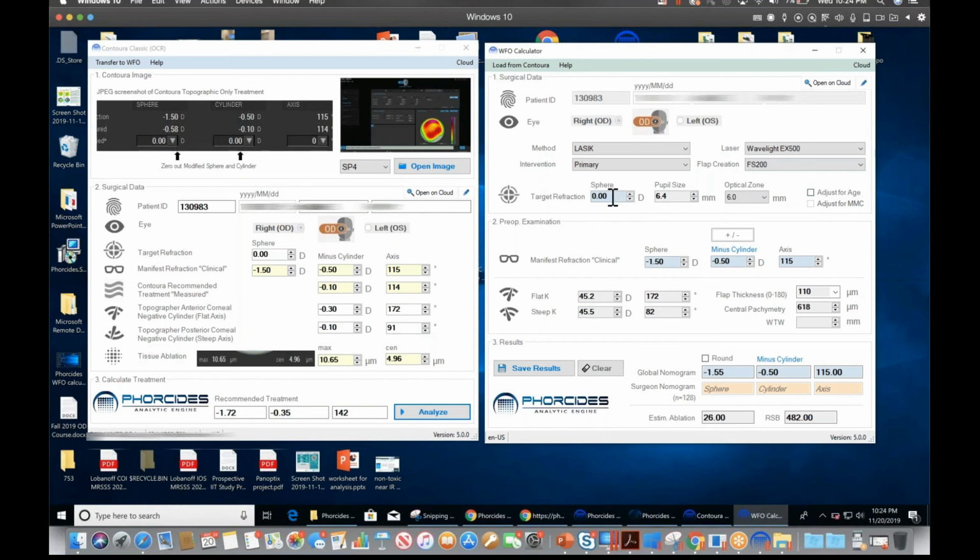Again, our target refraction, you can choose what that refraction is going to be. You've got the manifest refraction pulled in from this data. It has pulled the flat anterior corneal astigmatism and the steep anterior corneal astigmatism from the Pentacam or G4, both the magnitude and the axis. It has found the central pachymetry for you. We typically will make the same thickness flaps over and over. So it remembers your last selection, but you can always change this and it will remember that. It has calculated the overall nomogram, a global nomogram. Once you've saved enough of your cases into the cloud, it will create a surgeon-specific nomogram. So another reason for you to use that cloud.